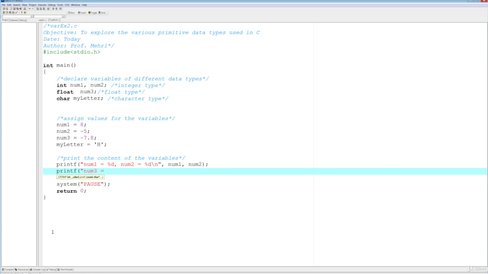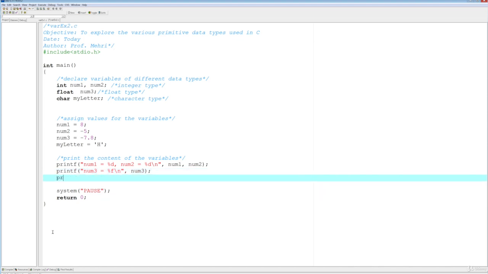Okay? %f allows you to print a float. Let me put a \n since we're only printing one value there. And that would be num3. Okay? How about the letter? Sure. So we could do printf. And then my letter equals, now watch what I'm doing here, %c, \n. Give me a new line. %c is for a character. \n is an escape character that allows me to get a new line. And my letter. Okay, now let's see what results we get out of this.